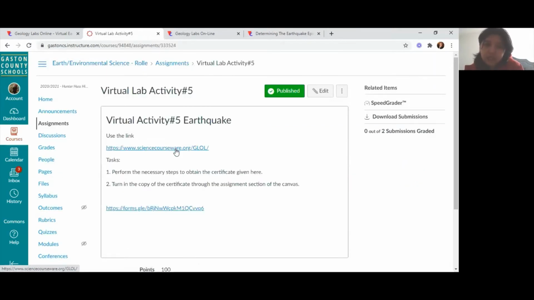And this activity will be requiring you to perform the necessary steps to obtain a certificate at the end of the entire procedures. So you will be using this link. You're going to go ahead and click that, and you will have to turn in the certificate to me through the following ways, either through this form turn in or through email, or just turning it in on the assignment section by uploading the document and sharing it to me.